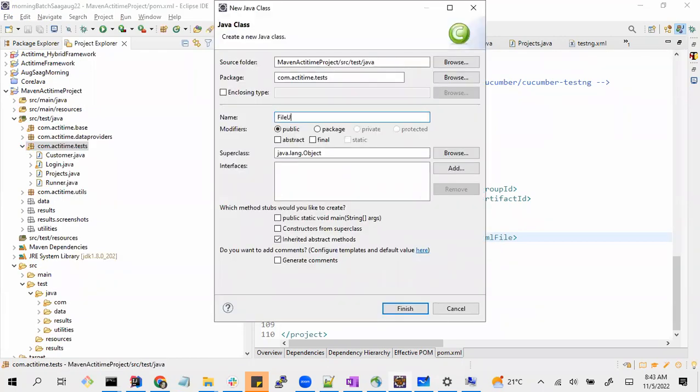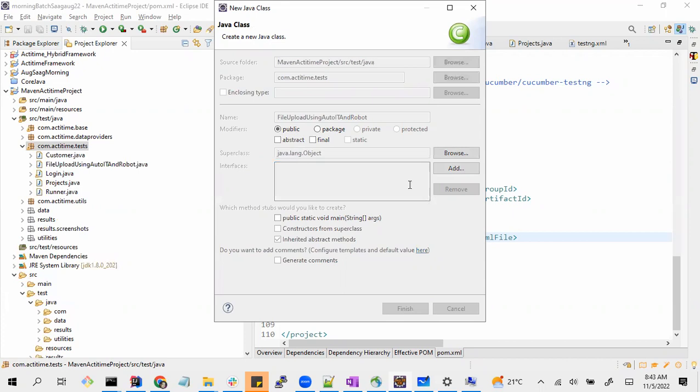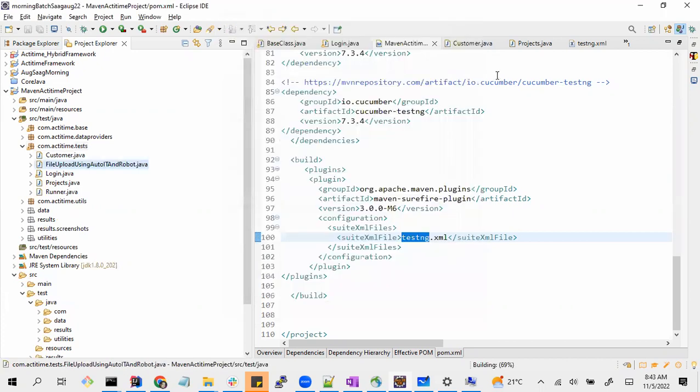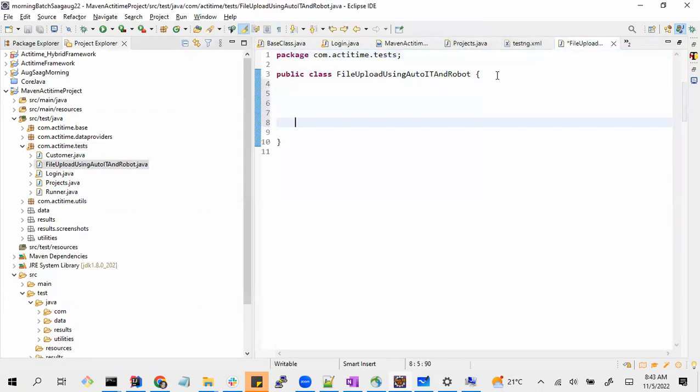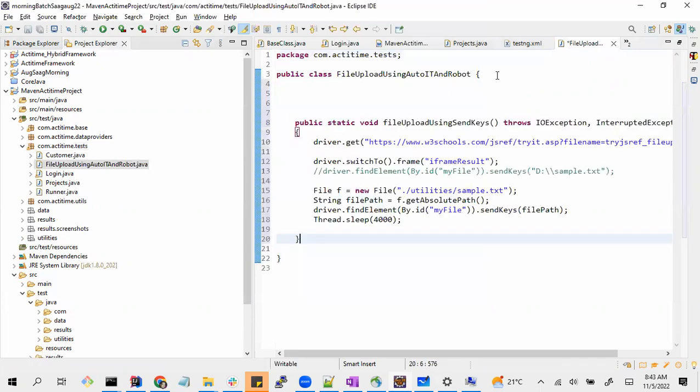File upload using AutoIT. Just remember that this is for your extra information. I was adding some of the extra stuff here for you. So this is a method, and it will have to extend the base class.